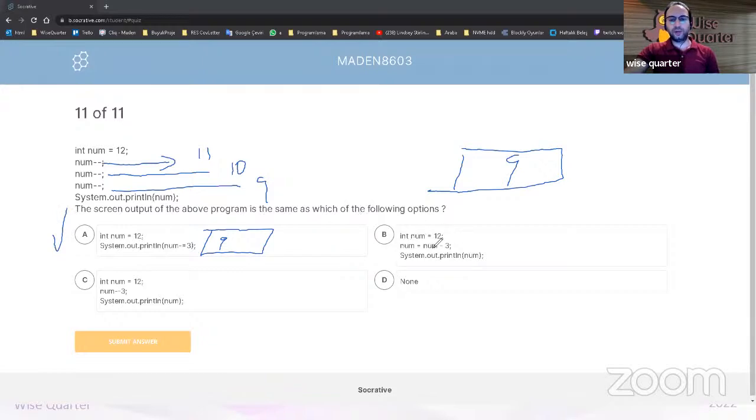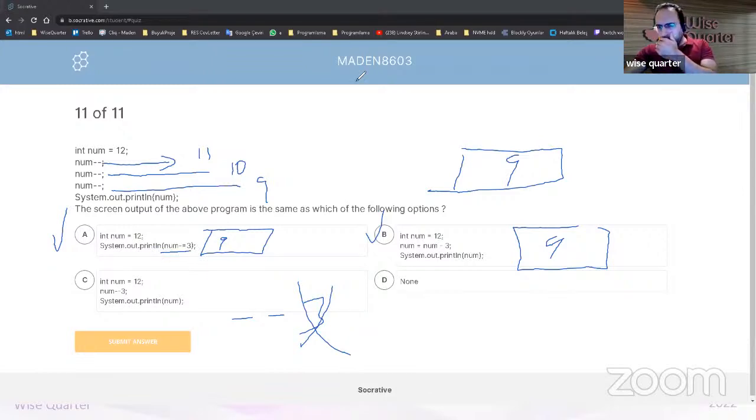Number is 12. When I decrease the value by 3, it will be 9. Another correct answer. This one, it is minus. You know, you cannot use minus 3. We can only use minus to decrease the value by 1. If you want to decrease the value by 3, you have to use it like this. So this is wrong. You cannot calculate it like this.